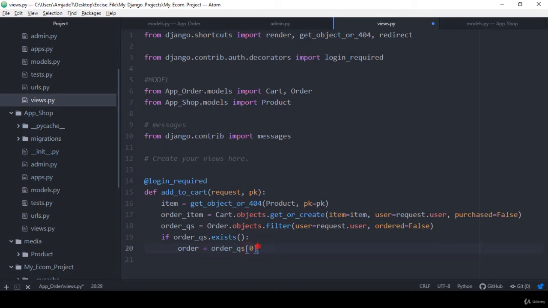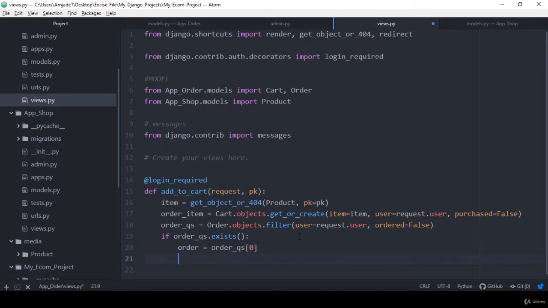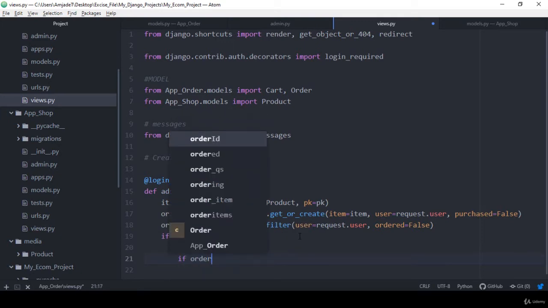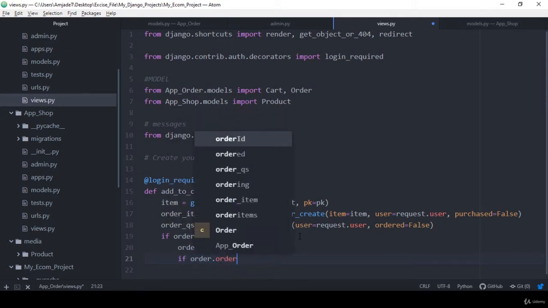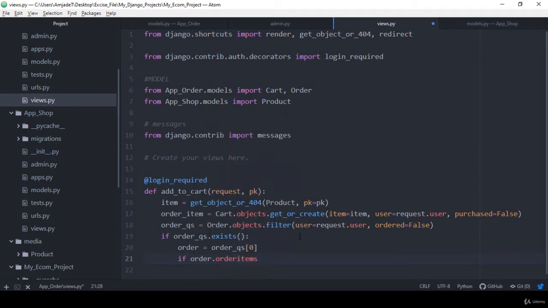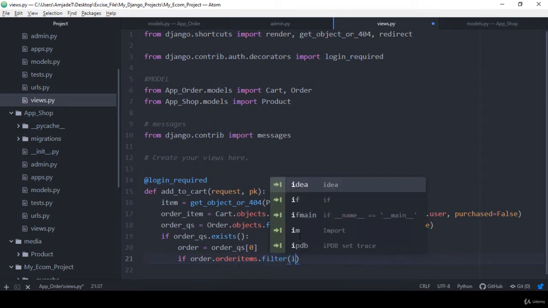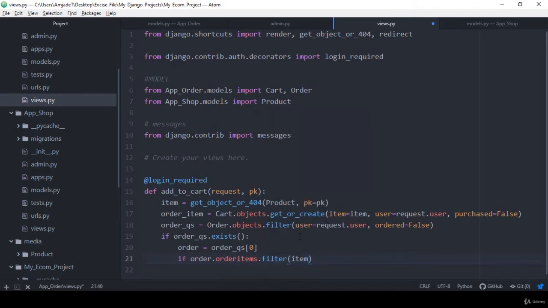Here I have to define it, and then I want to define the if condition again. If this order is in our order items, I want to define the filter. It should be filtered with our item, that means the same condition I have defined, that the item will be equal with our item. When it is the same item, and this item already exists, I simply define it as exist.